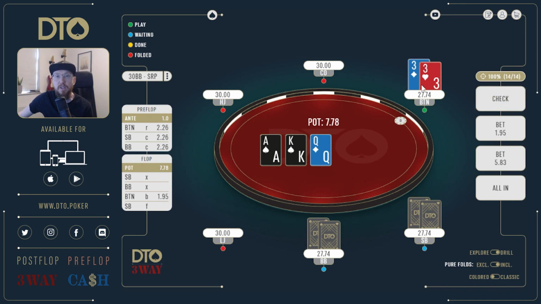Threes. Now, threes is where we can start, again, generating folds from some Queen X and King X. So I think we do start to see some betting here. Okay, that's good to see.